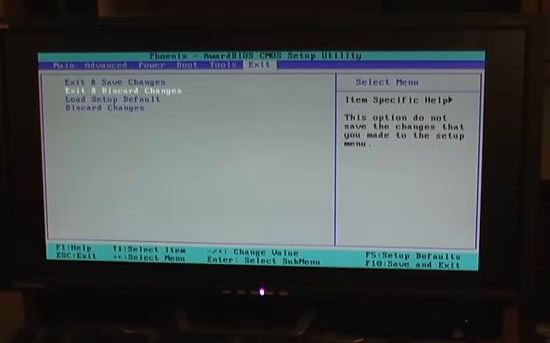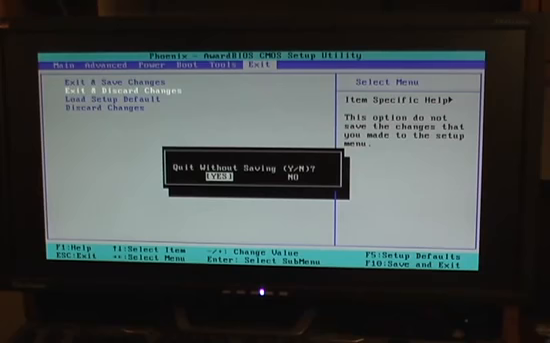So I'm going to discard, yes, quit without saving, and now my system will reboot, and from there I can go into the BIOS again or go straight to the operating system.